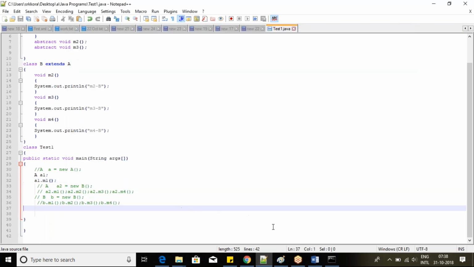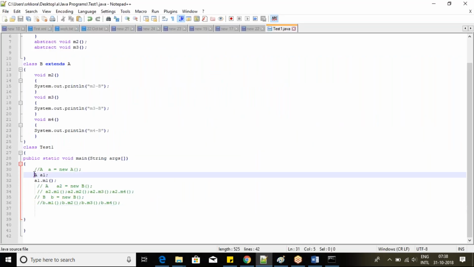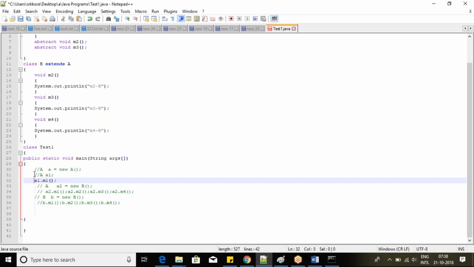Okay, so what is the conclusion from these two cases? Creating an object for an abstract class is not possible, that is clear. Creating a reference variable is possible, but if you try to access members of an abstract class by using that reference variable, you will definitely get a compile time error.